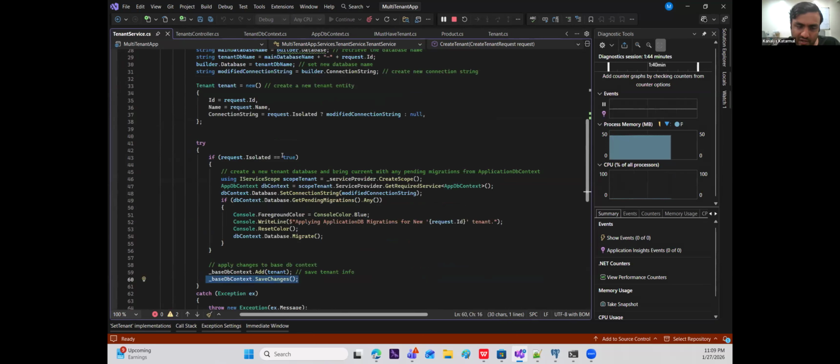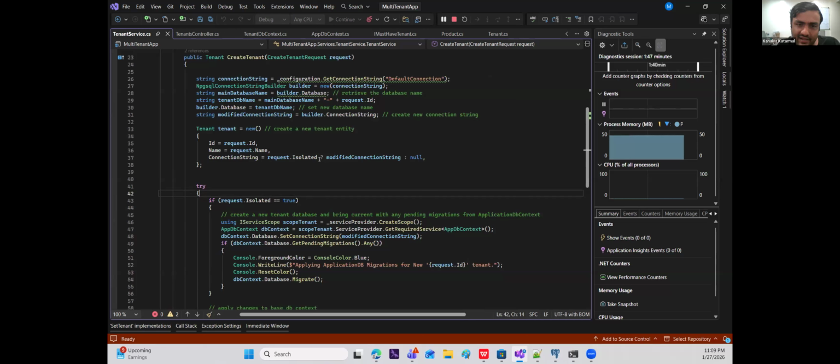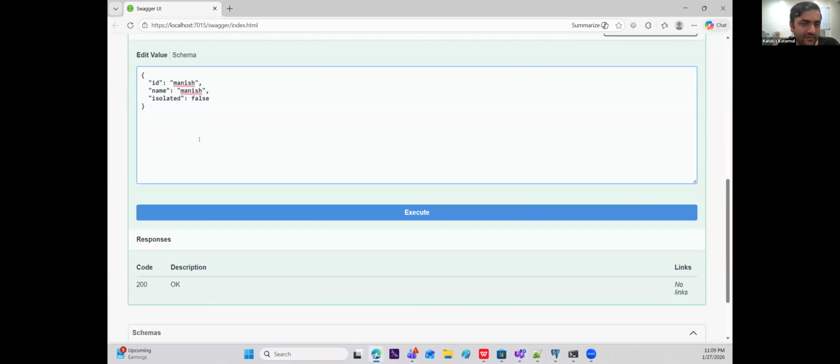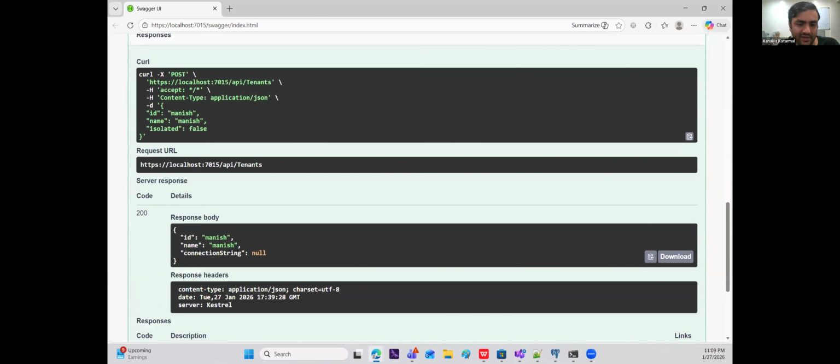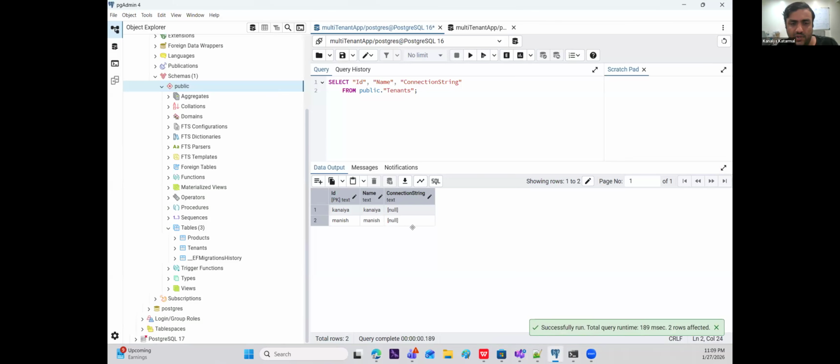If isolate is false, we will create the tenant ID and tenant name, and we will set the connection string as null, because we want a shared database. So two cases are written. In the first case, we are creating a tenant with isolate false. When I create that tenant, the tenant is created, and I can show you the database. Manish is created, the name is Manish, and the connection string is null. If the connection string is null, then this is a shared database tenant.